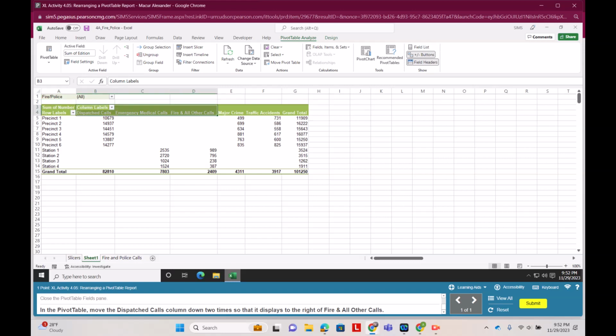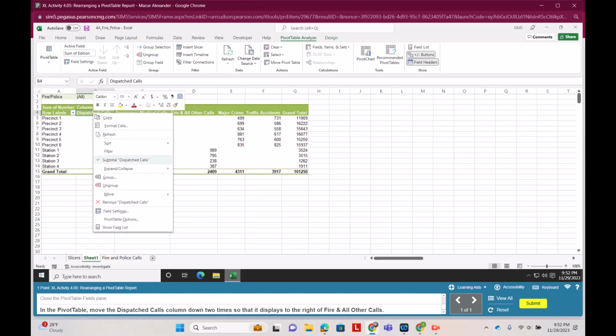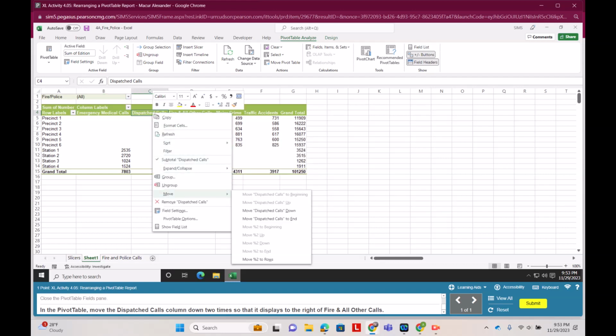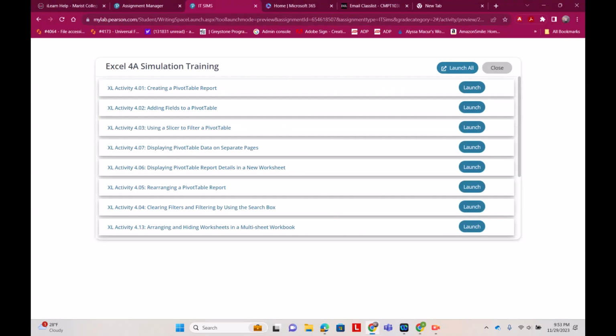So now we want to move our dispatched calls, and we want to move it down twice. So after we right clicked and we went to move, we're being told to move it down. So there's once. We'll do it again. And we've rearranged that pivot table.